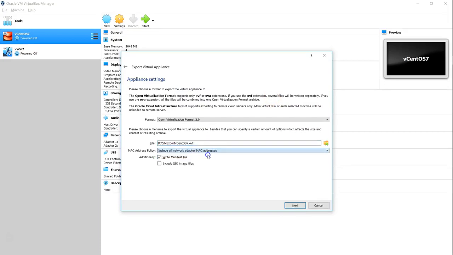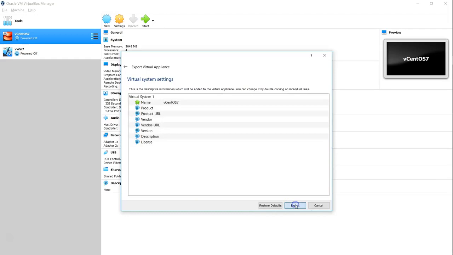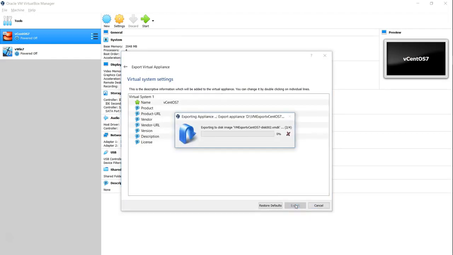I'm going to choose to include all the MAC addresses that are attached to this machine in the export. So go ahead and click on Next and click on Export, and the export activity will take a couple of minutes or more depending upon the size of your VM.